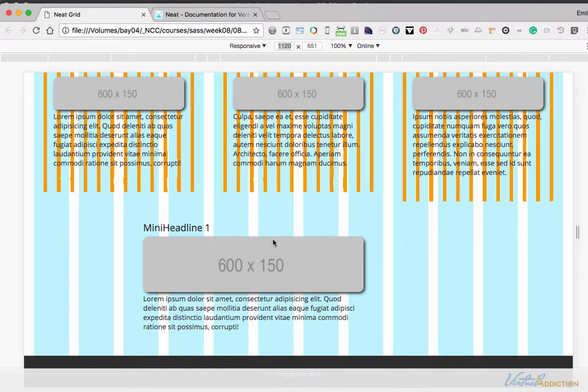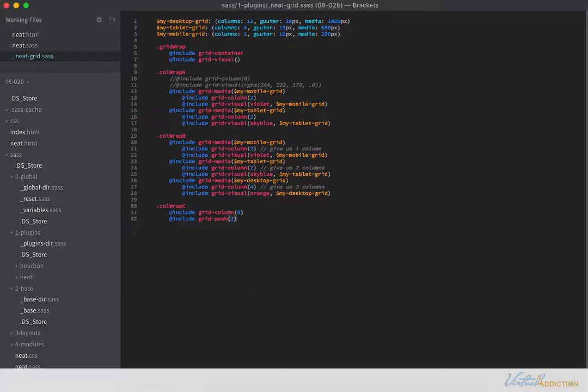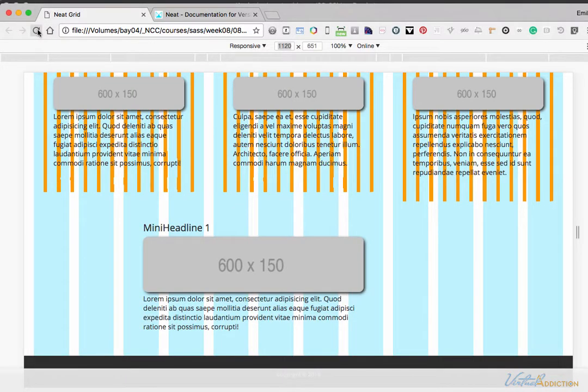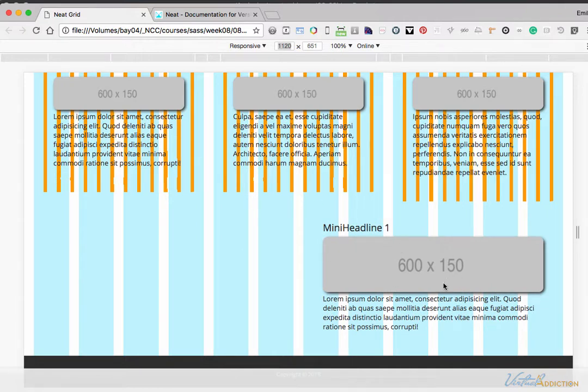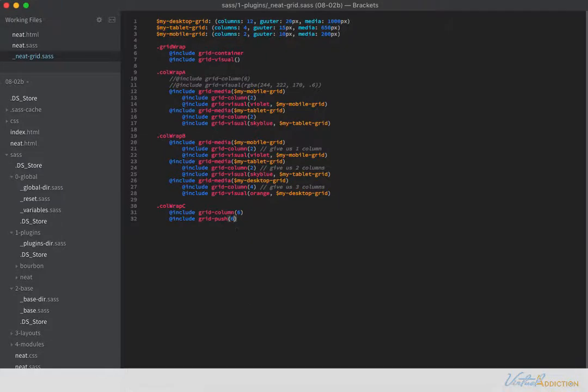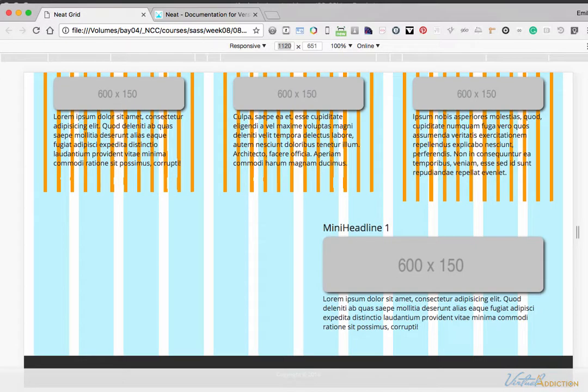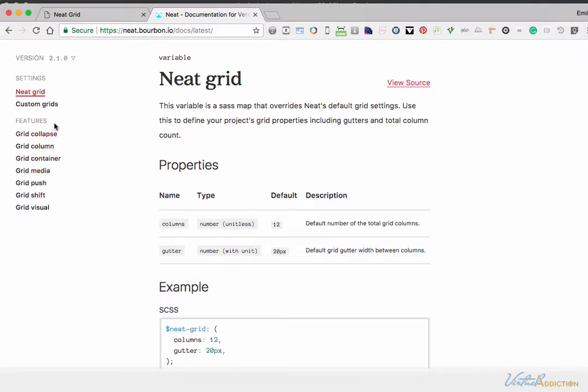So if I wanted it to be pushed over 6 columns, so it shows on the right hand side, all I have to do is adjust that push value and change it to the number of columns that I want to push the content over. So now you can see that it's going to appear on the right. Again, this is an easy way that you can control where your items are located. You can use grid push. And this is also available in the documentation. If you want to read more about it, you can read up on it here.